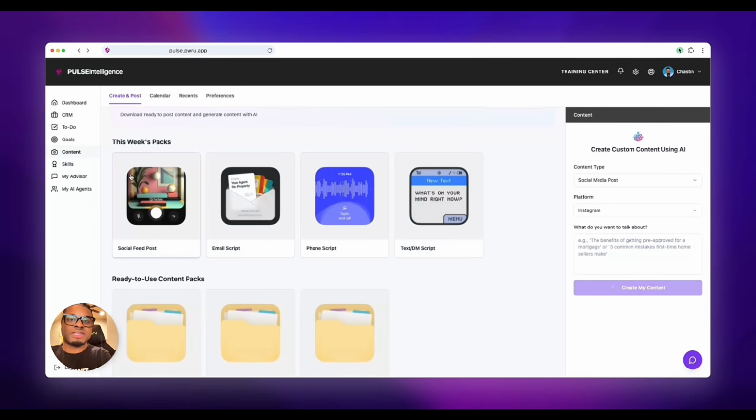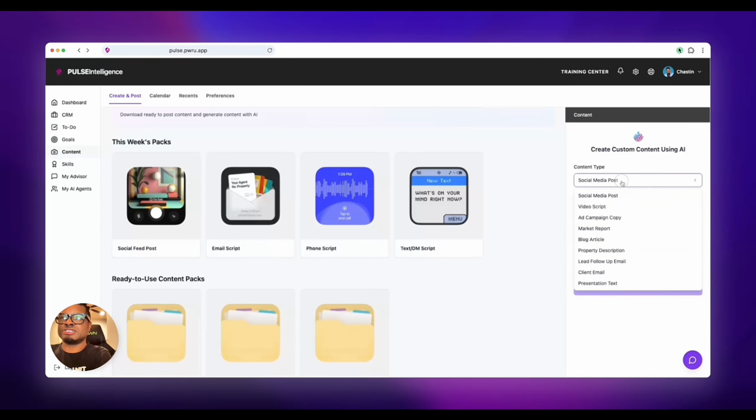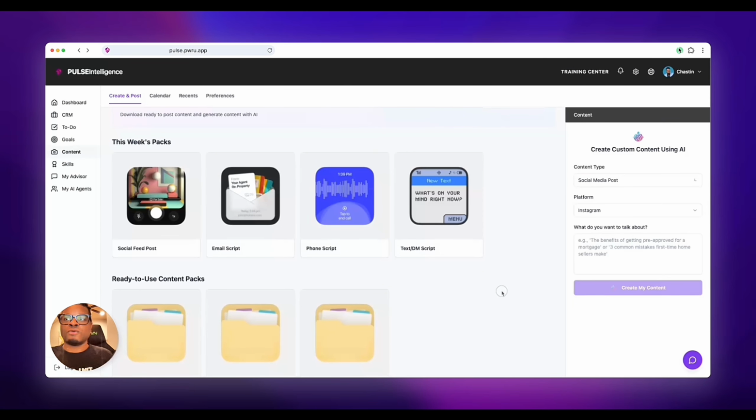Now, if you don't want to use the packs, or if you just need more content than what's available in the pack, you can always generate custom content. So you can see here we have social media posts, video scripts, all the way down to property descriptions, lead follow-up emails. You can get all of that done for you right from the platform.